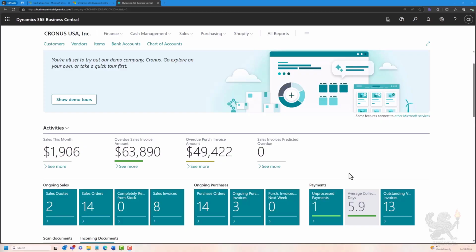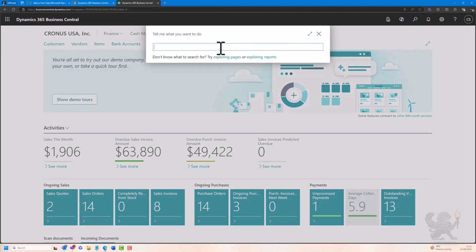If you want to invoice multiple shipments into one invoice, you have multiple options within Business Central to do so. First of all, you could do it manually by creating a sales invoice and using the Get Shipment Lines function. For this demonstration, I've already prepared 2 different sales orders that were both shipped but not invoiced yet. So let's take a look.